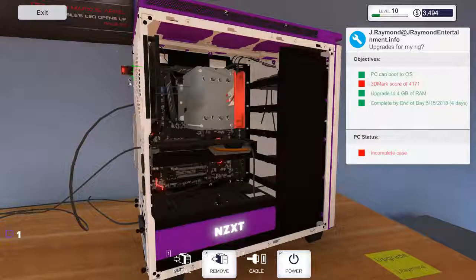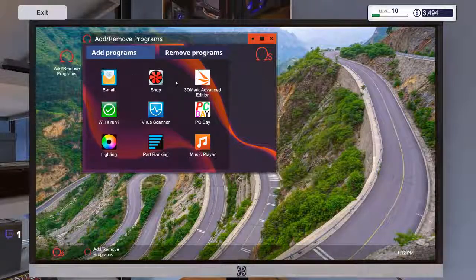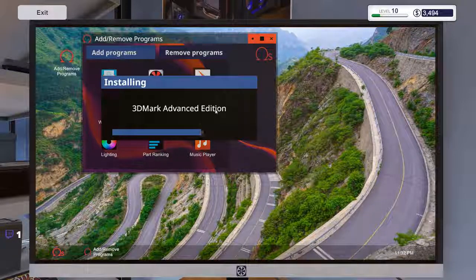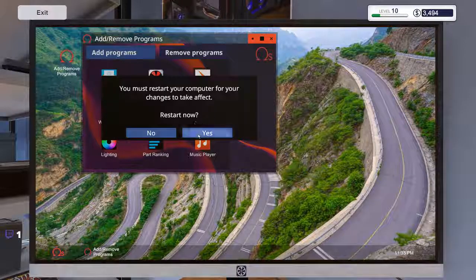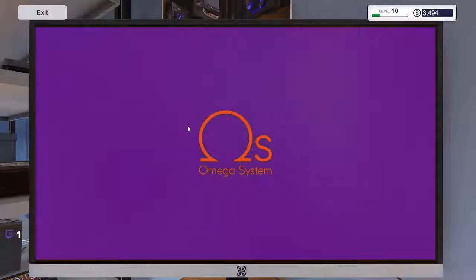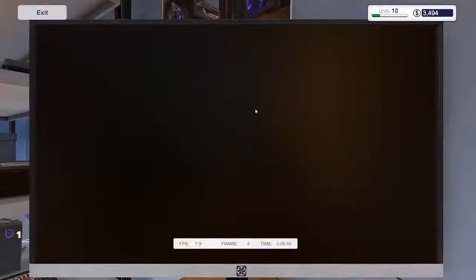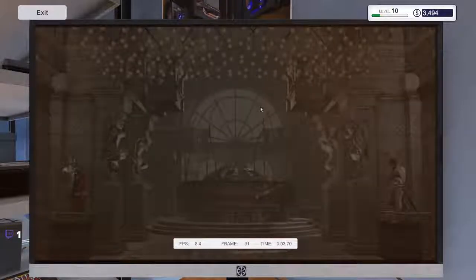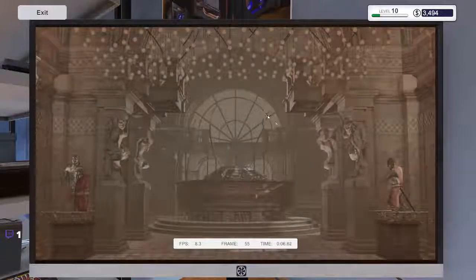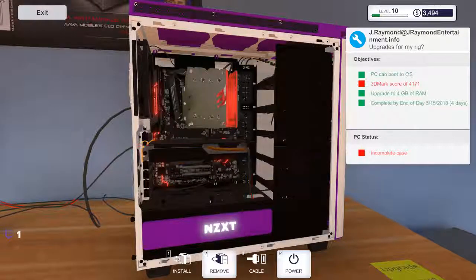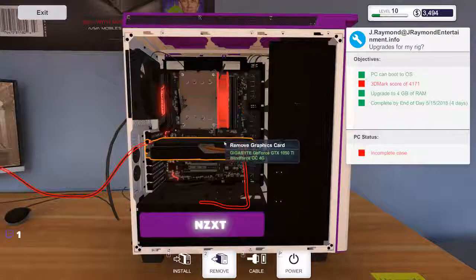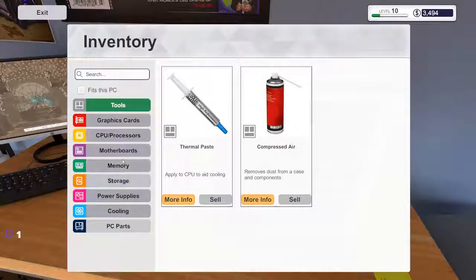Let's put this in. Let's see if we can get a 3D Mark score of 4171. The graphics card in here. Oh, that brought me to the real 3D Mark technical guide. Got that tab, there we go. What do you have in here? You have a 1050 Ti and you want to get to 4171. That video card I know is not going to make it.